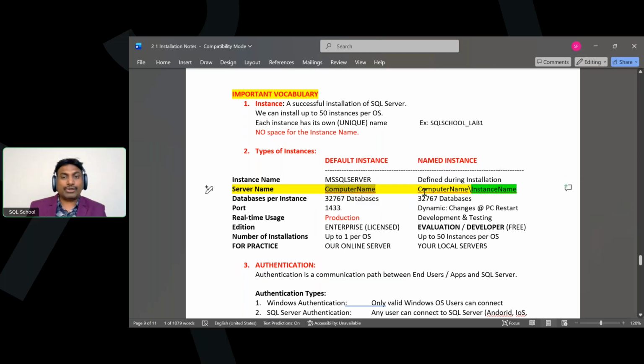Server name equals computer name backslash instance name. Databases per instance: 32,767 databases. Default and named have the same limit. I repeat, the server is like our house. Databases are the rooms inside the house. A server can have multiple databases. This is the limit.